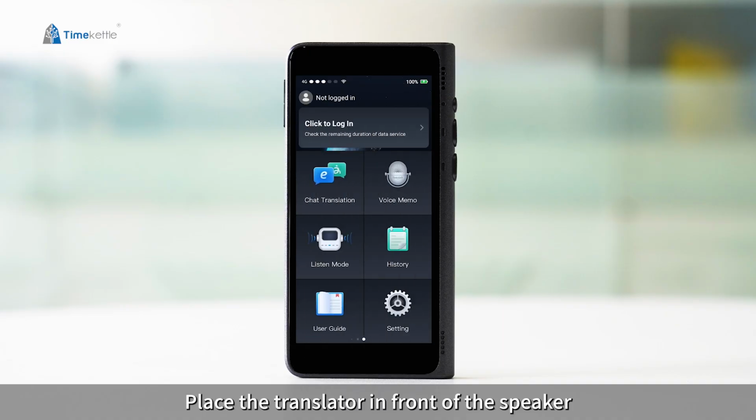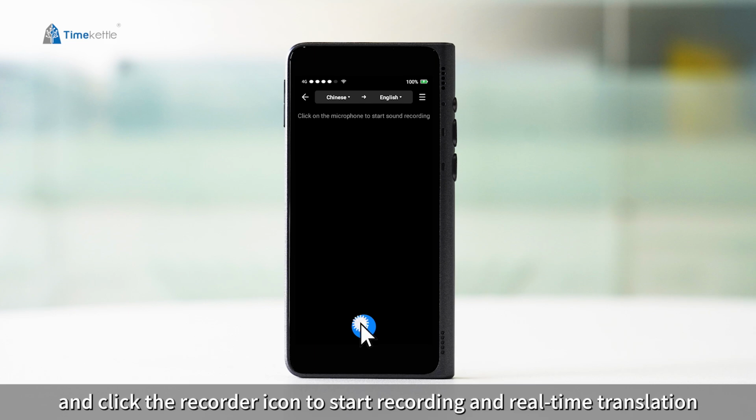Place the translator in front of the speaker, and click the recorder icon to start recording and real-time translation.